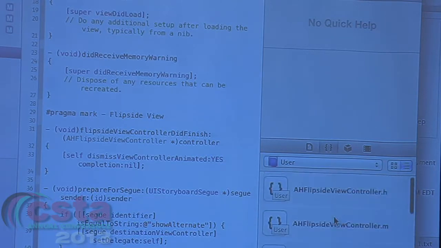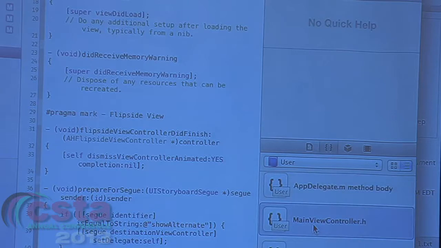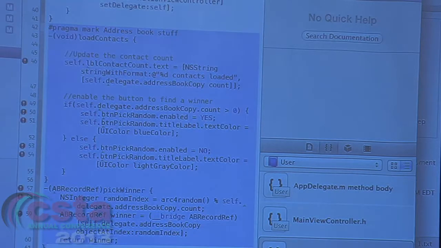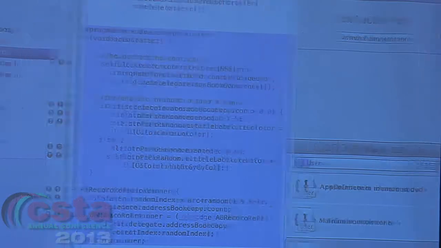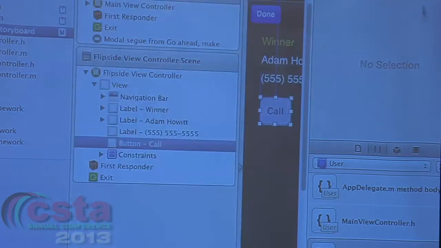This is the main view controller. I'm going to drag in some code. This is the code that calls load contacts and the code that calls pick winner that allows us to pick a winner. You'll notice there are some pieces missing. That's because I need to wire up this part of the interface, which wasn't done yet. So let's go ahead and do that.